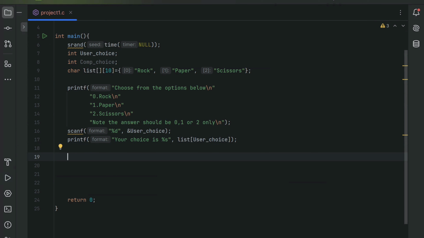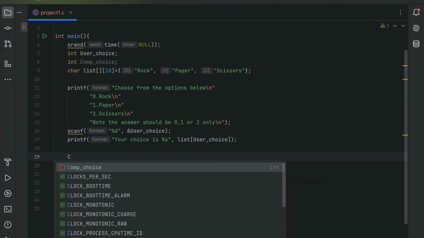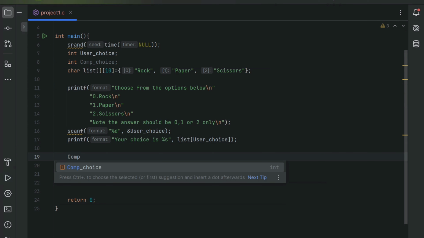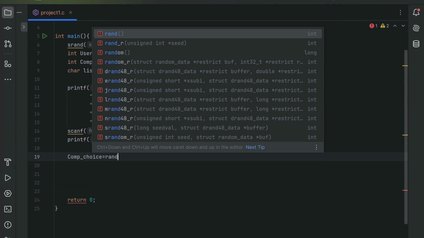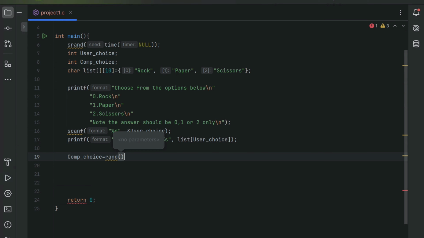The computer choice is equal to, now you remember the computer is generating a random number, but you want a number between 0 and 2, because those are the indexes we have. So we are going to write rand, percentage 2.